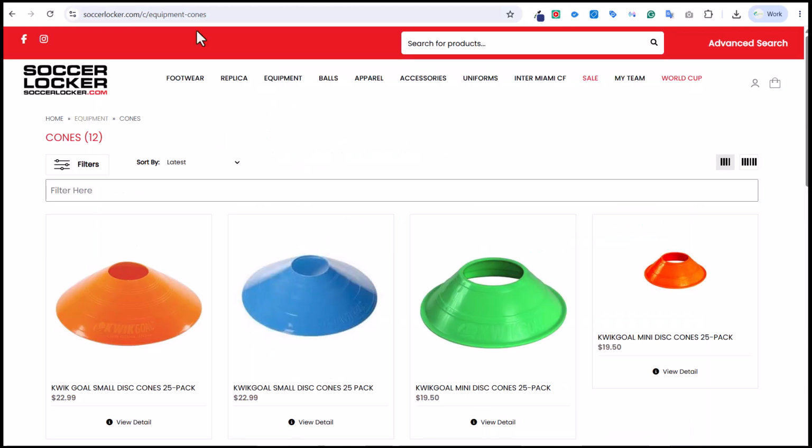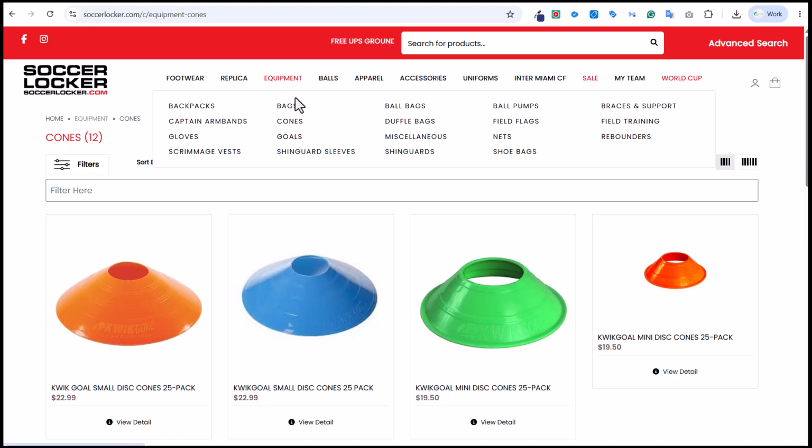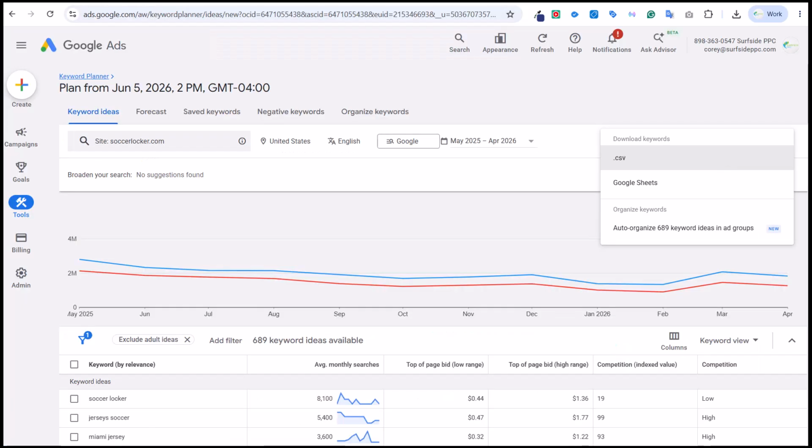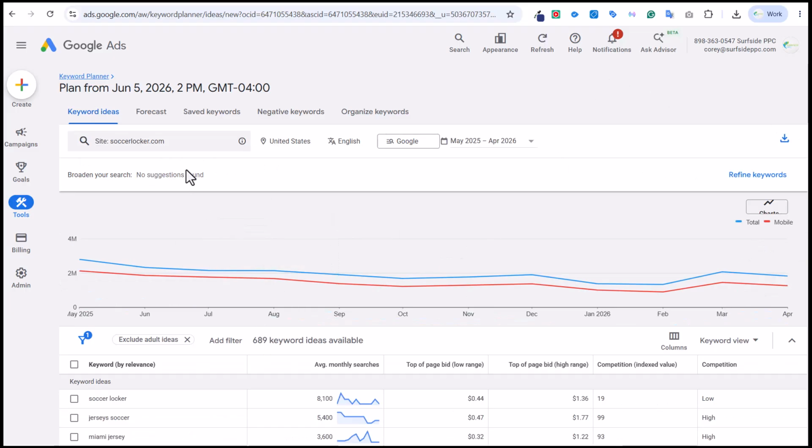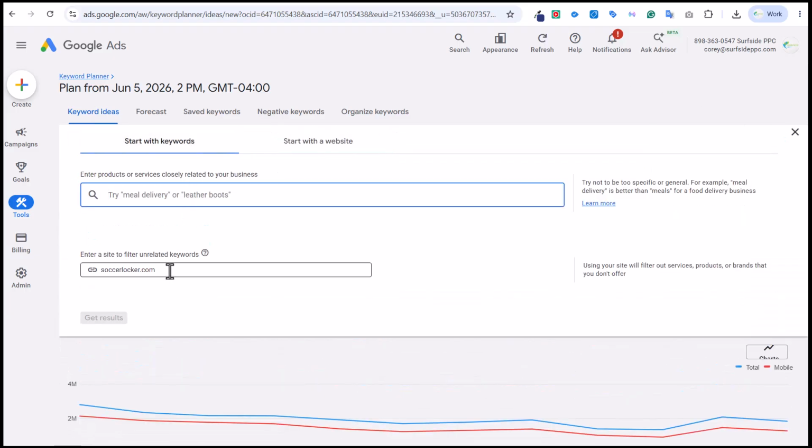But what you want to do is say, okay, we sell all this equipment: soccer bags, soccer cones, soccer goals, soccer gloves, soccer backpacks, soccer shin guards, shin guard sleeves, all of these different things that you want to search. So you can come in here and search all of them. And then you want to take the website URL. This gave us about 700 keywords. And then what we could do is, let's start with keywords. Let's not use this. Let's just say soccer balls, soccer cleats.